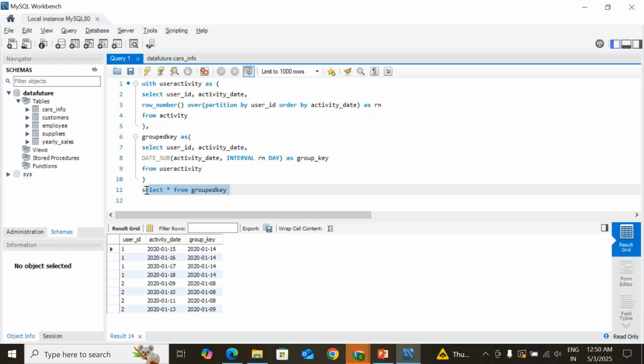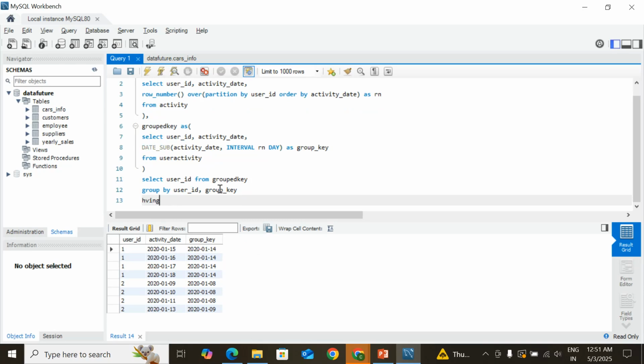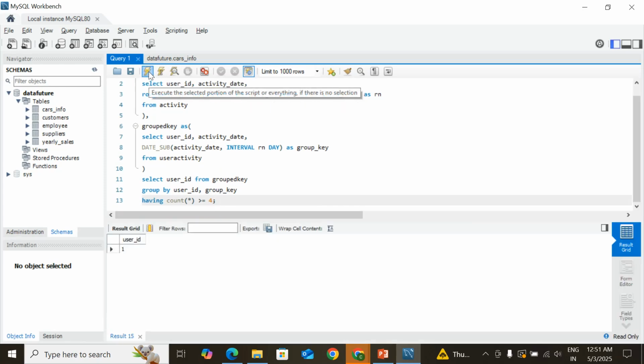Okay, let's write the final query. Select user ID from which table? The group key table. Group by, here grouping is very important, user ID and also group key. Having count star greater than or equal to 4, right? 4. So if I execute this query, we will get only user ID 1.